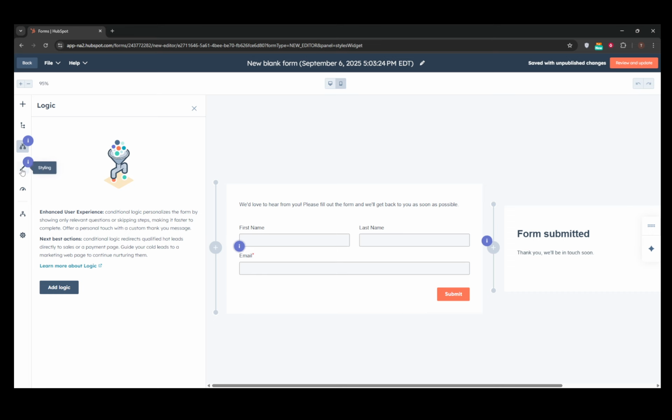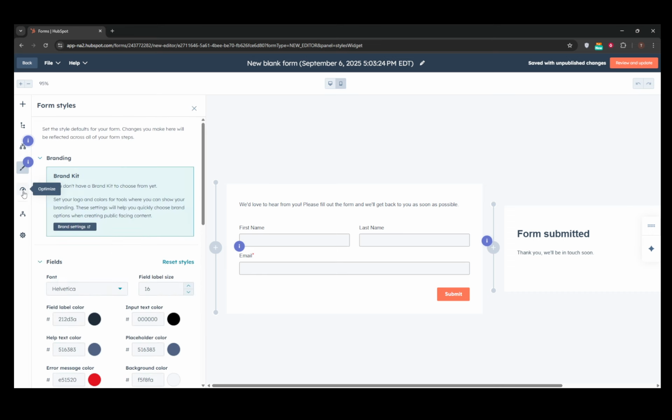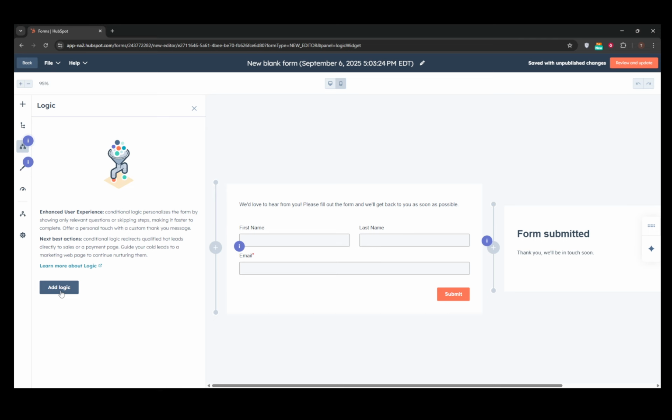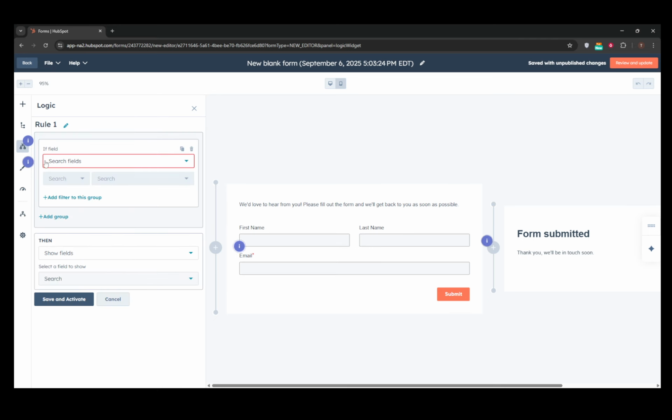For users with professional or enterprise accounts, you can add conditional logic. Simply navigate to the Workflows icon and then click Add Logic. This feature is powerful, allowing you to set up if-then rules to show or hide fields, skip steps, or redirect users based on their previous responses.